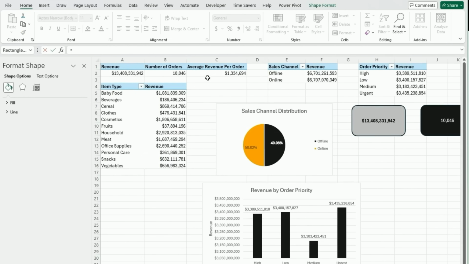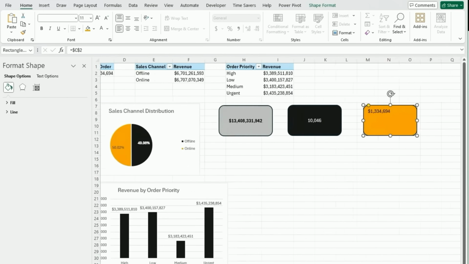Do the same for this one. Click on the formula bar, equal to, and click on average revenue per order. Enter. Make this center aligned. Make this bold. You should make this one also bold.